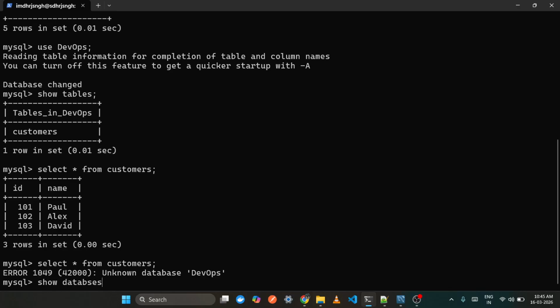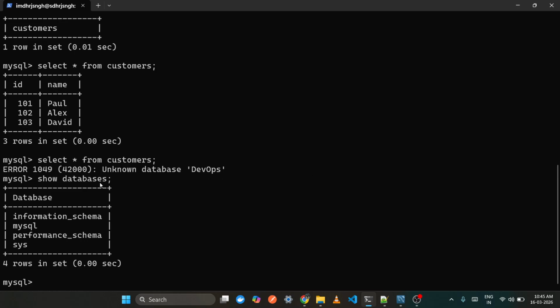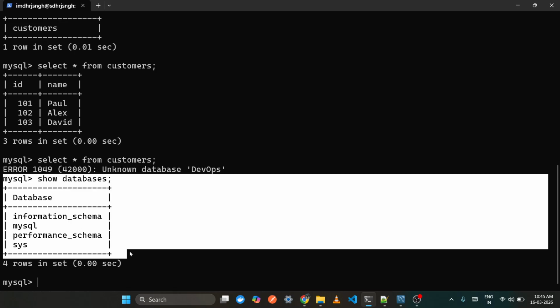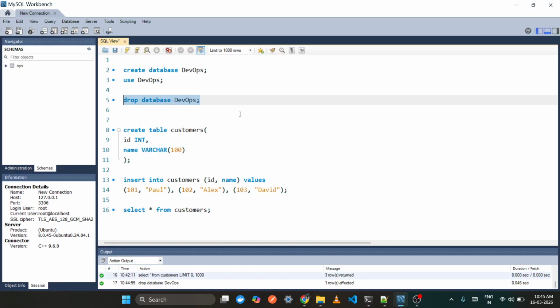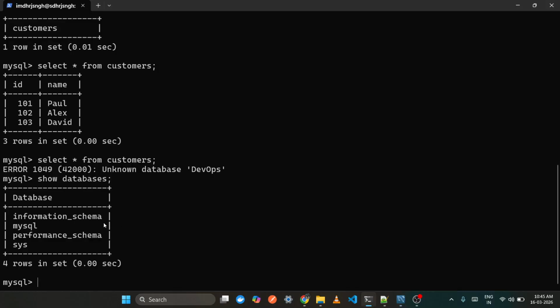Now I'm using show databases there. If you observe the output here, there is no DevOps database. It means as we have dropped the database from Workbench, it won't show here. Fine. Now I'm going to create the same table and database from scratch from the CLI. Okay.